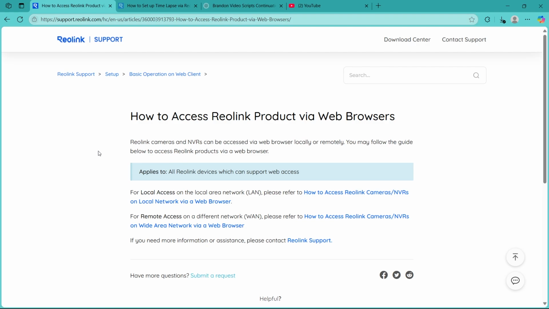or other browsers. So first, make sure that your Reolink NVR is connected to the same local network as your computer. A wired Ethernet connection is best for stability, especially when accessing high resolution feeds.